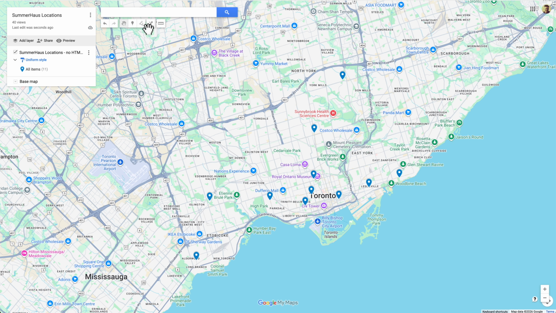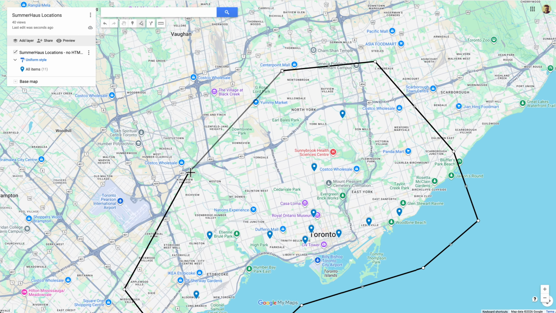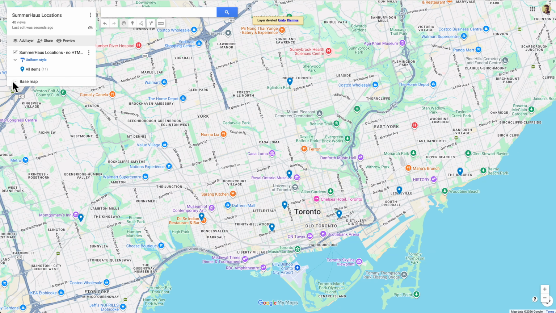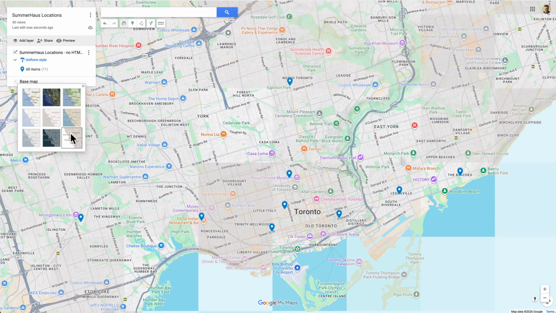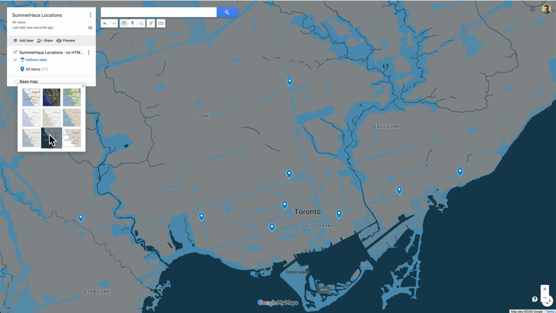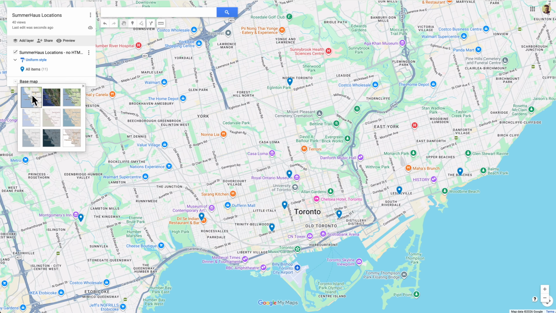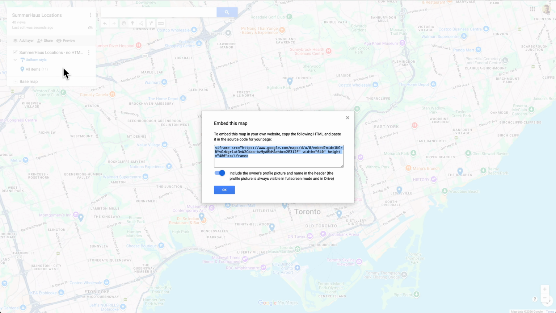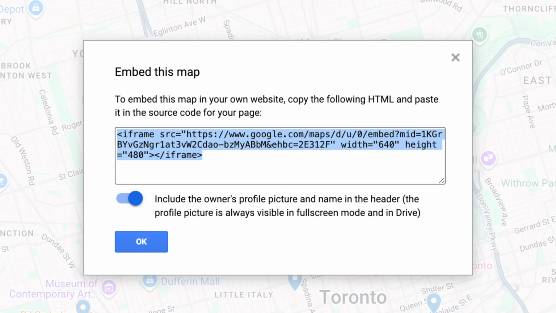You can, however, draw polygons, though not circles. And you can actually plot routes, which is cool. There are a few different map styles you can choose from. Some are good and some are probably less useful. And if you'd like, you can get an embed code. And we can use this embed code to add this map to our website.